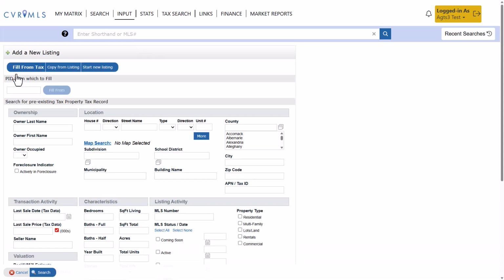On the next screen, you have the following options: fill from tax to populate fields based on public record data, copy listing information from a listing you previously entered, or start a new listing with a completely blank input form. For our example, we will fill from the tax record.